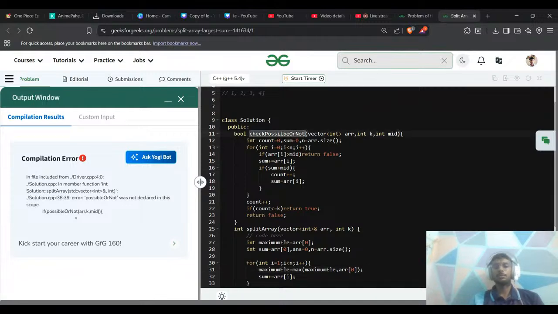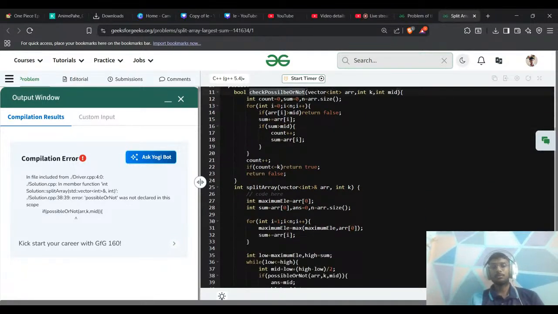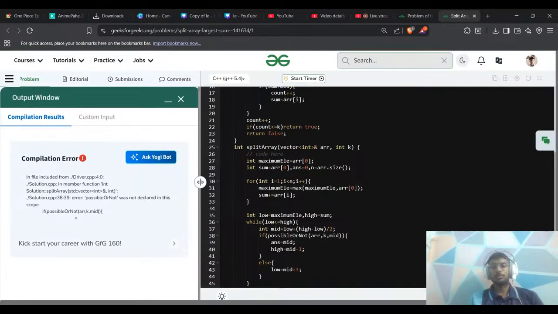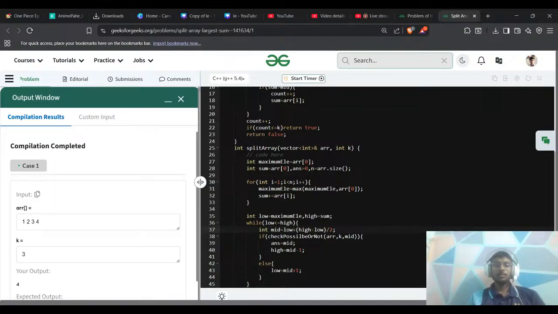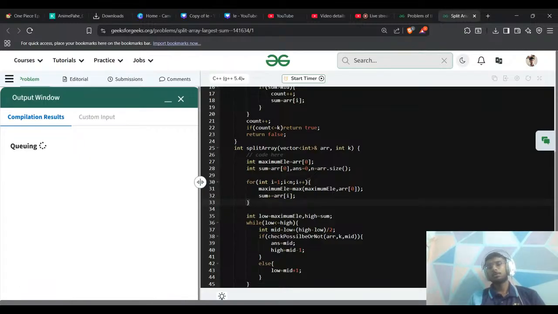Let me just name this checker. Okay. Are there any more compilation errors? Finally, there is no compilation error, no issues. Just submit this code and check if this is working or not.